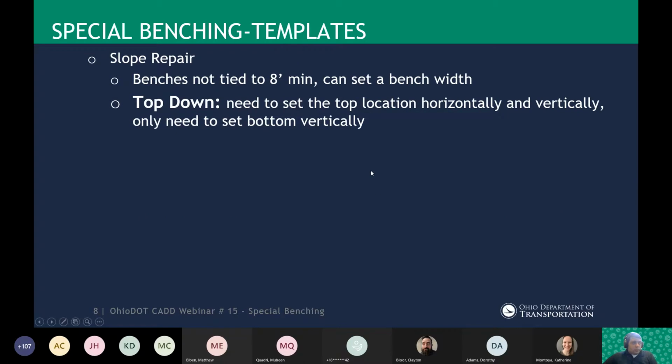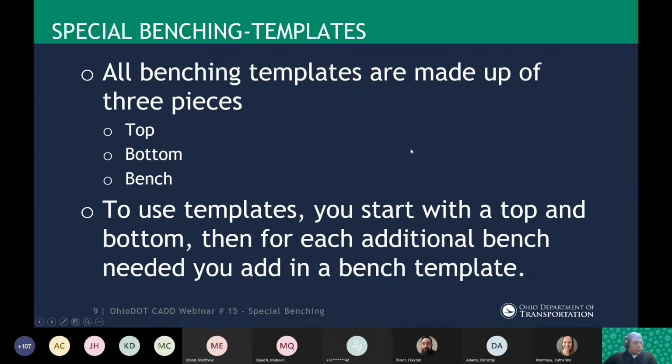So I'm going to go over today, we're going to mainly focus on a top-down approach. You'll see at the end I started working on some other ones, but as I go through it, the templates that we're going to go over are really top-down. So you're setting the horizontal location and vertical location at the top, and then as your bench works down, that determines the horizontal location at the bottom. All right, so let's quickly move on into this.